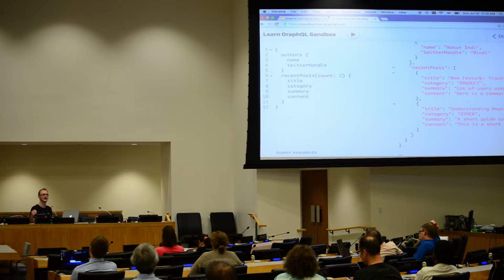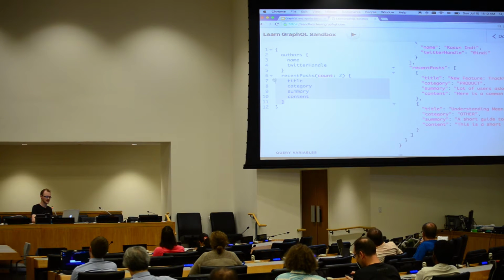Think of a REST API. If you hit /posts, you're going to have to look up their API docs to figure out what the response data is, or you're going to need to log it. But here, just based on your query, you know what the data format is going to be. You don't need to look it up or log it or anything. So that's really nice.